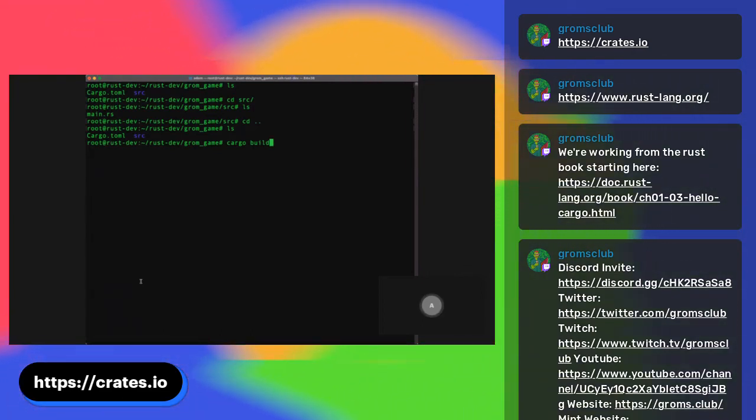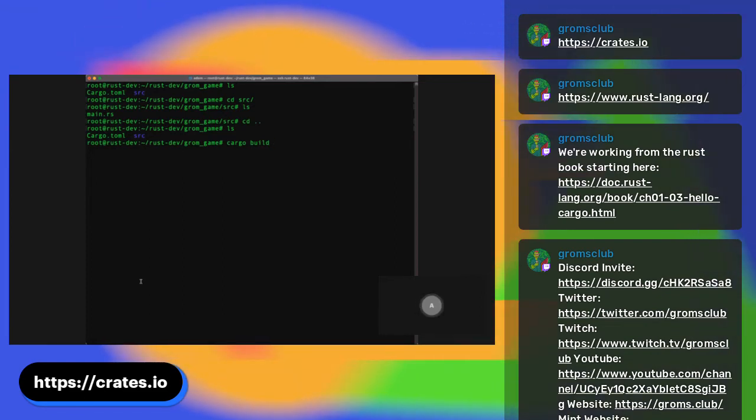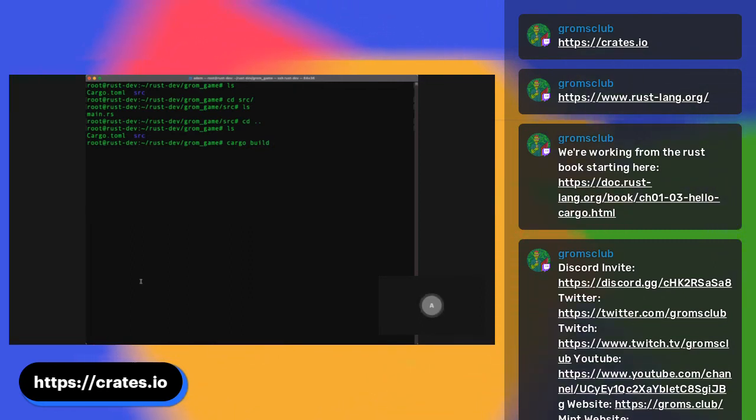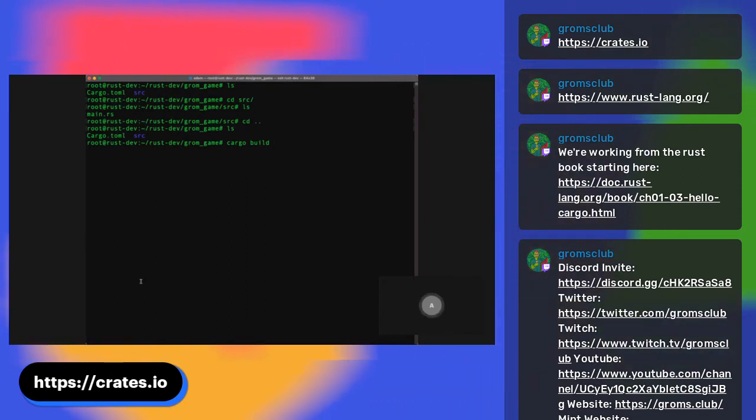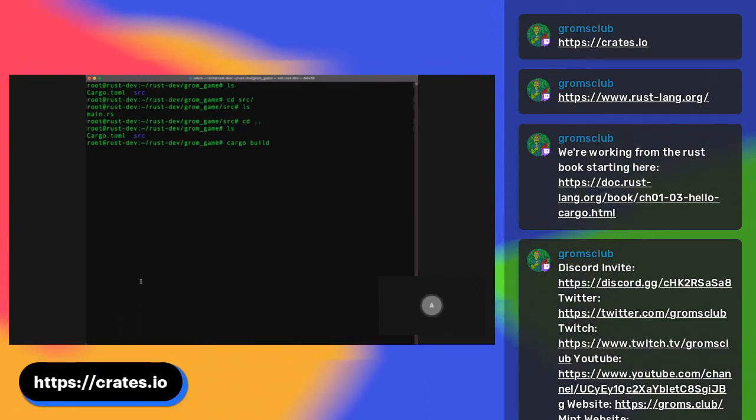It's going to look in the cargo.toml file and get whatever information it needs. It's going to invoke the Rust compiler and make sure it runs against the file or multiple files in the source directory. In our case, it's only one main.rs file, but if there were multiple files there, it would handle all of those. And then it's going to build us an executable file and some other stuff that we're not going to go into today, but we'll see that.